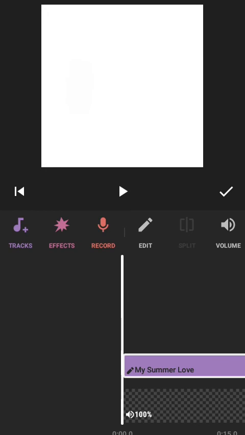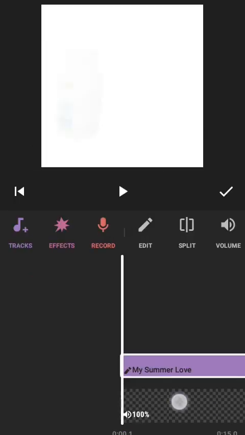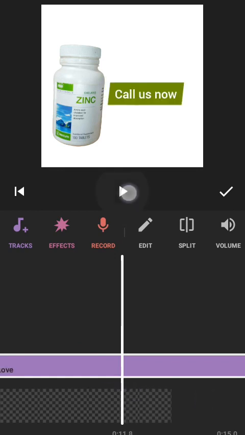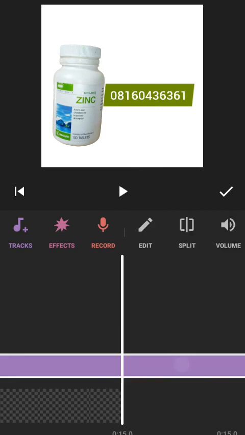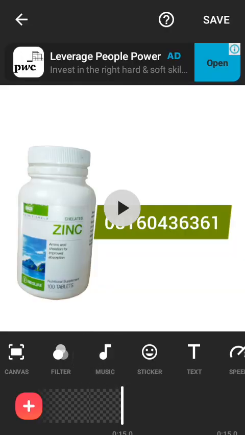Then while you're on that, I like to fade out. So go to edit and fade out so that it fades out gradually. It doesn't just end abruptly. Look at what I mean. You see, the music dies out gradually. It's more professional. So I can cut this out. Even if I don't cut it, no problem. Just to make the work neat.